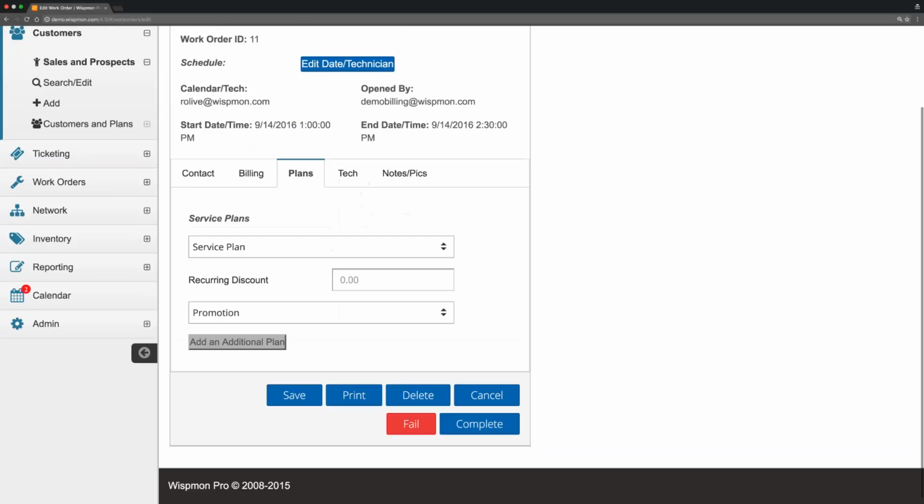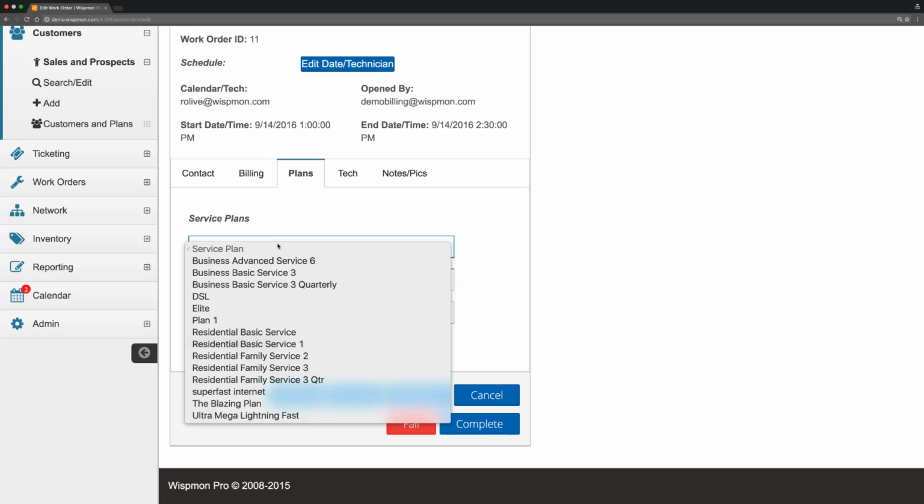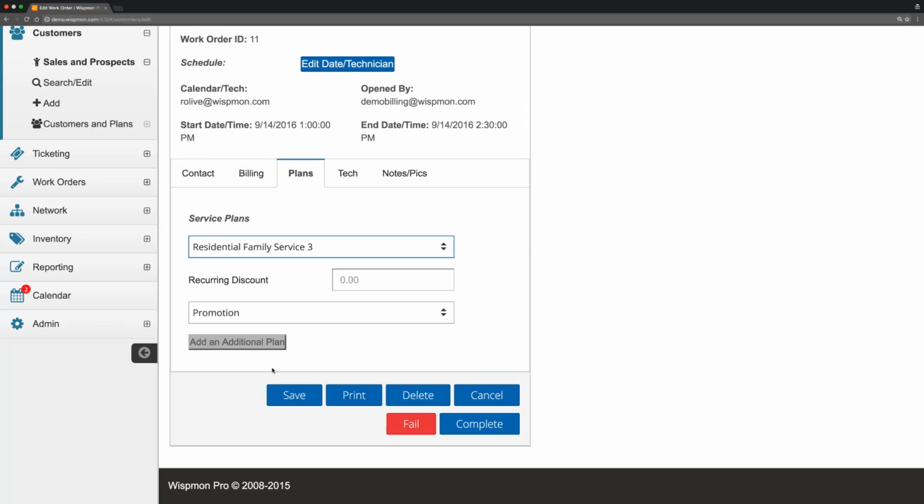Then we're going to go to plans. This is where we do the upsell on the customer. Well, sir, we have residential basic service. How many teenagers do you have in the house? You have 3 teenagers in the house. Well, I would strongly recommend the family service 3-pack because that's going to cover all of your technicians and all of your customer services. So I'm going to go ahead and select the residential family service 3.